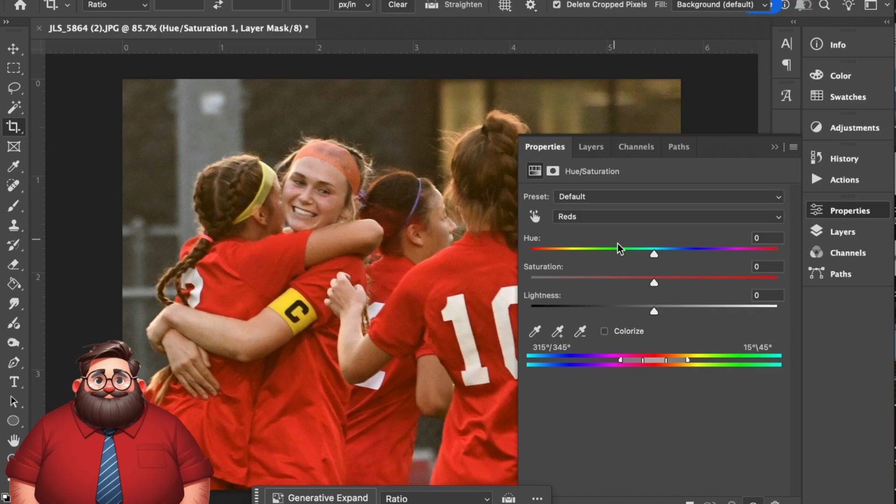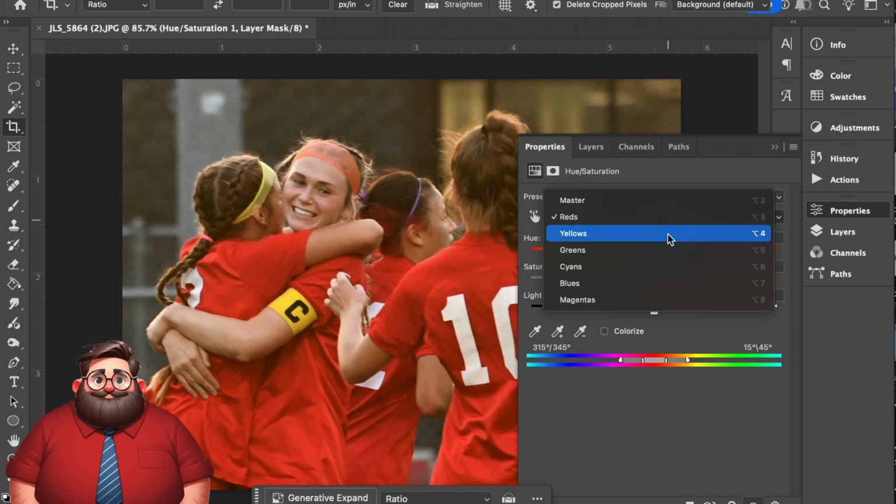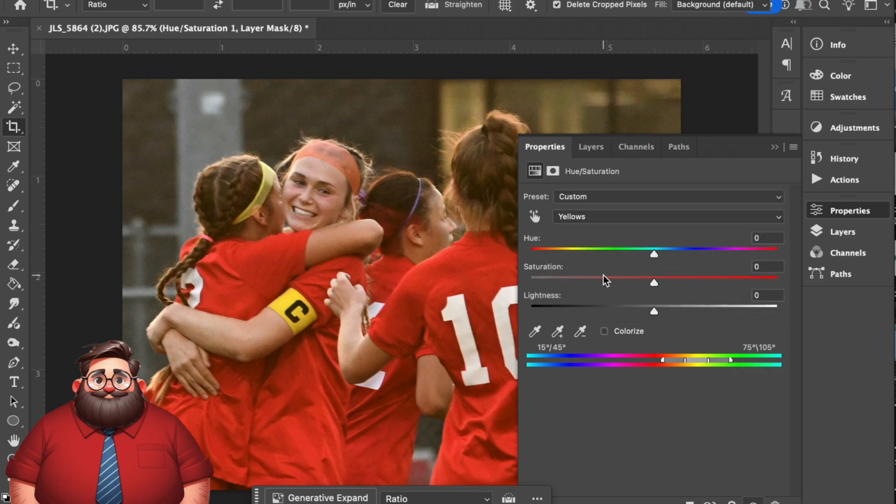So if I say drop my saturation on my reds, you can notice that those red jerseys are slowly going to start sapping in color. The way I use this most often is to remove yellow from teeth. Like if you're taking pictures of your friends and you'll notice they've got a little bit of yellowing to the teeth, you can select their teeth and then remove the yellow. So you just come over here to the yellows and then desaturate to remove any yellowness from the teeth.